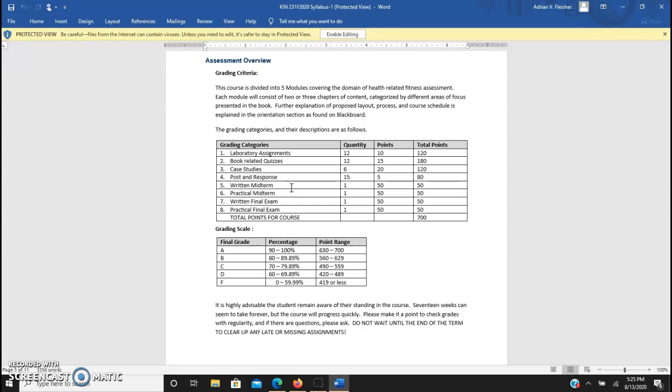Specific to this document, we have 8 main functional areas or 8 main grading categories: lab assignments, case studies, post and response, practicals, and written exams. If you look at these columns, you can see how many of each we have, how many points for each, and how many total points you have for each category, and the course itself maps out to about 700 points.